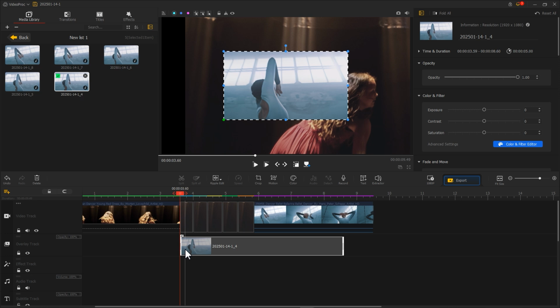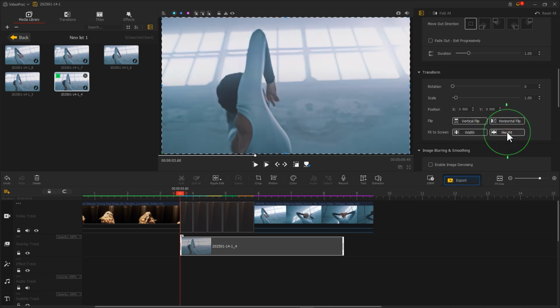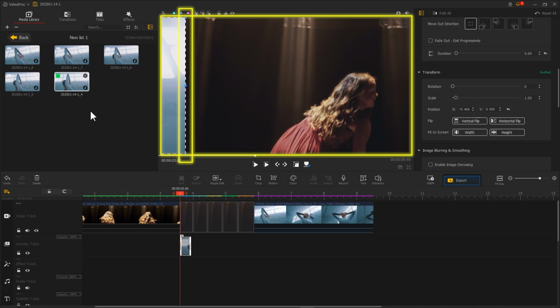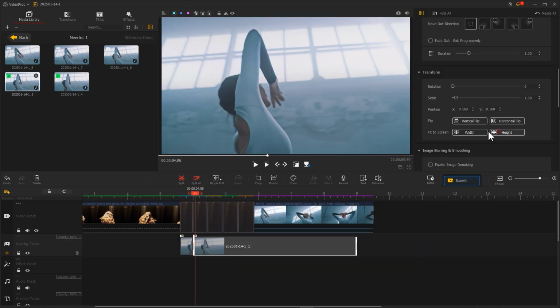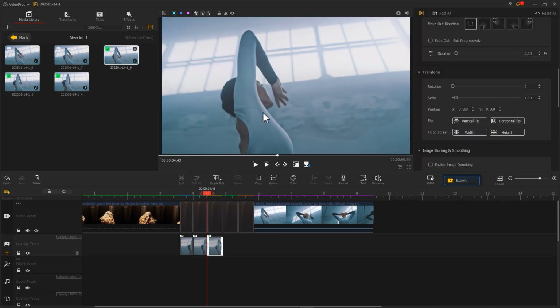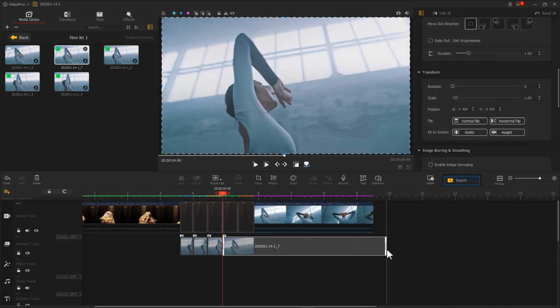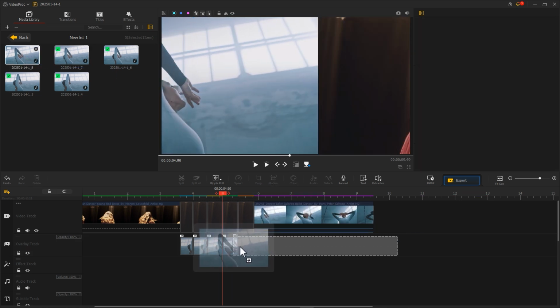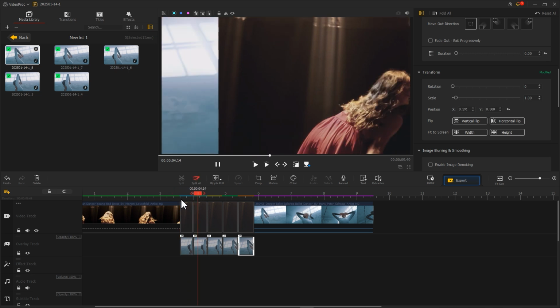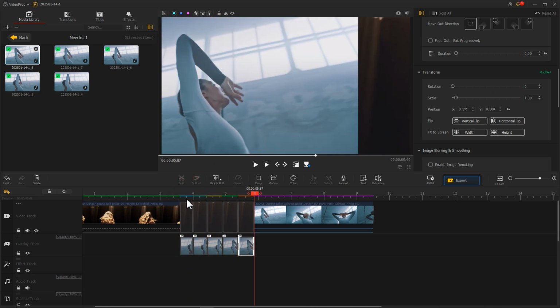Note that since we are dragging into the overlay track, we need to manually adjust the image to fit the screen. Align each image in the timeline with the image above. In the preview window, fill the gaps left by the previous image with the new image. This will create a slow left-to-right movement effect in the scene.